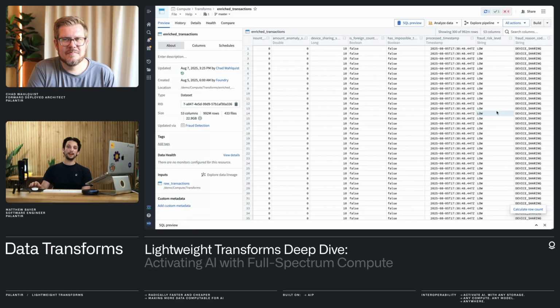So as we're looking at this output data set, we see it's actually grown since we've added more columns to it. It's now almost 23 gigabytes compressed. And so this begets the question of what is too big for a single node transform and when do you need something like Spark?